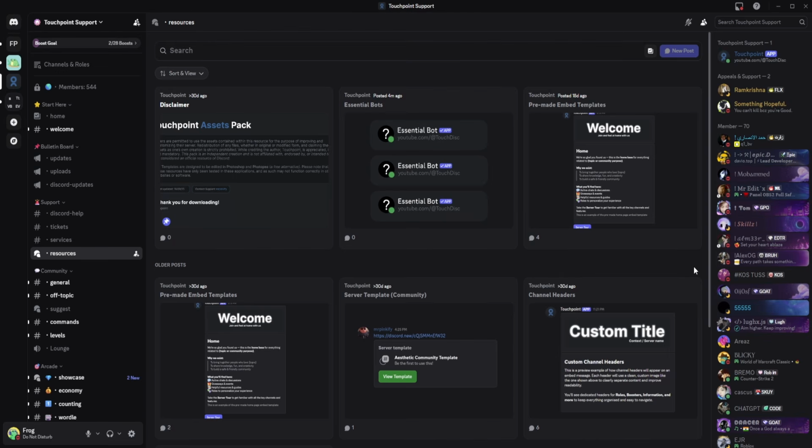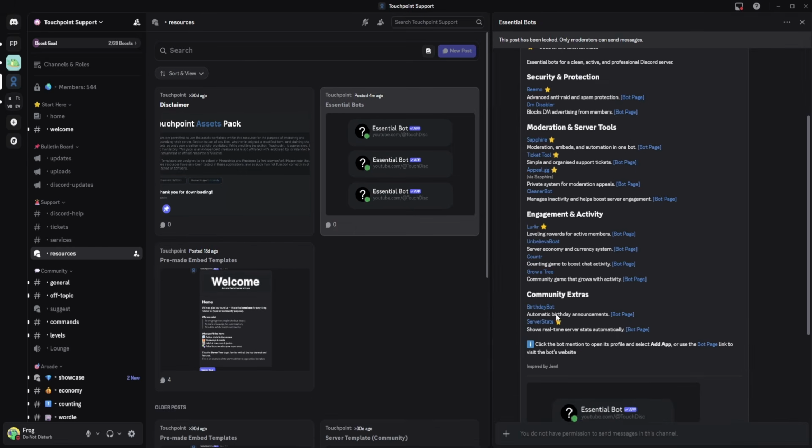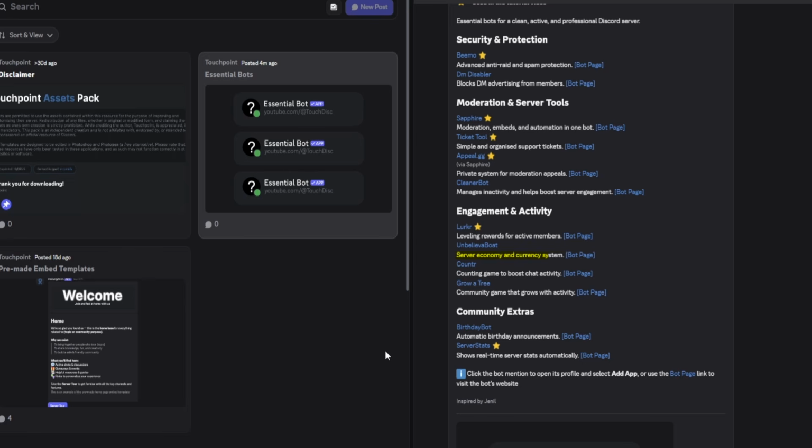To add more engagement, head back to the Resources channel and open the Essentials bot form. Inside, you will find recommended bots for birthdays, grow the tree, counting games, and economy systems. Each bot includes setup instructions and can be added directly from its site.